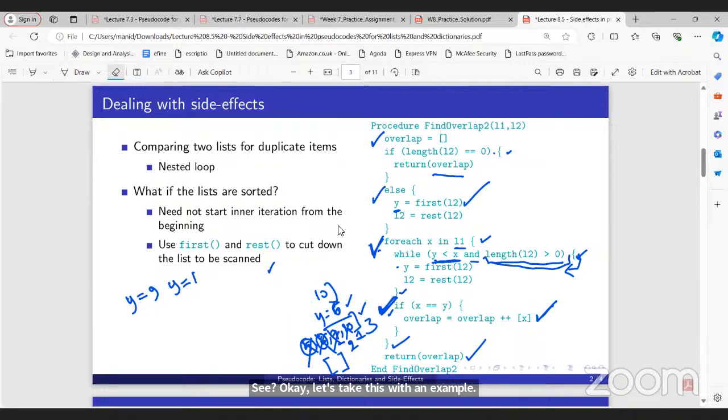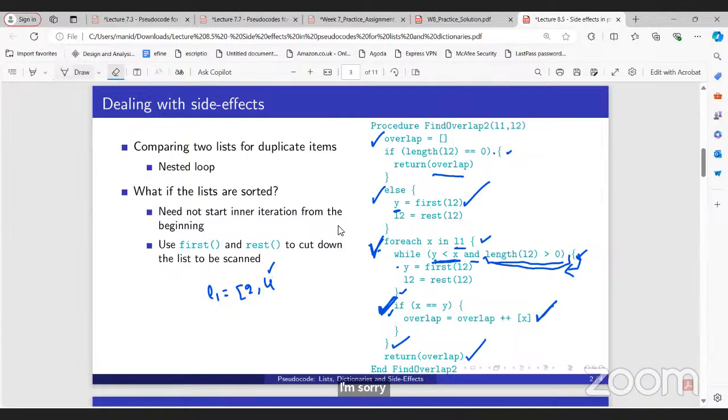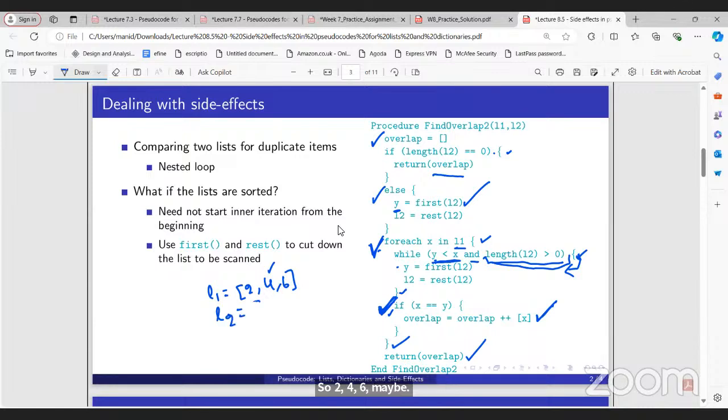I'll take a smaller list. Okay, I'll take just 3 and 4 elements. Or we can even take 2 and 3 elements. Let's take L1 as the bigger list, so 2, 4, 6 maybe. You can take anything. L2 is what? Let's say 2 and 5. Okay. Now for these two lists, what will happen?